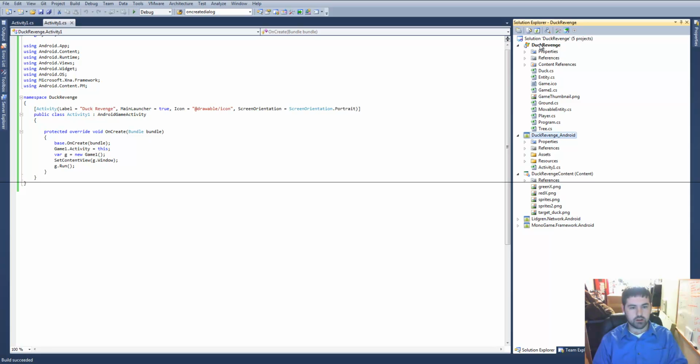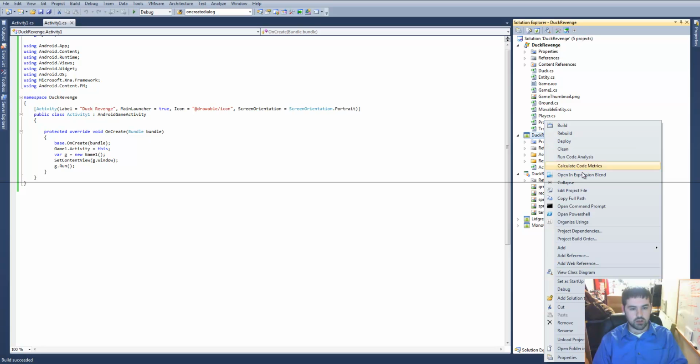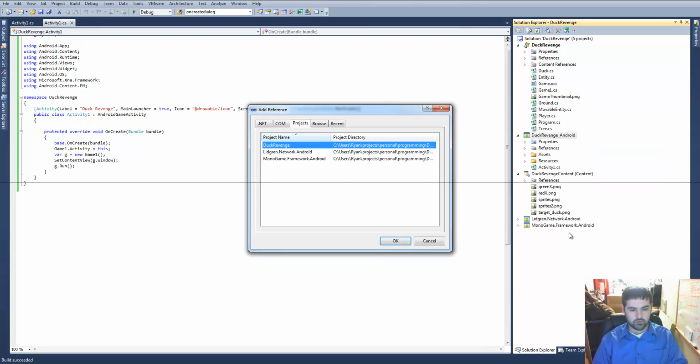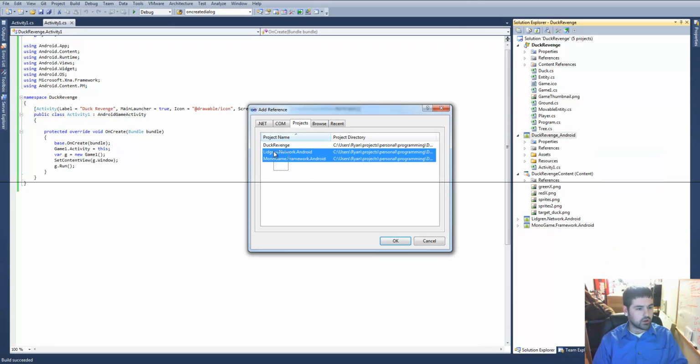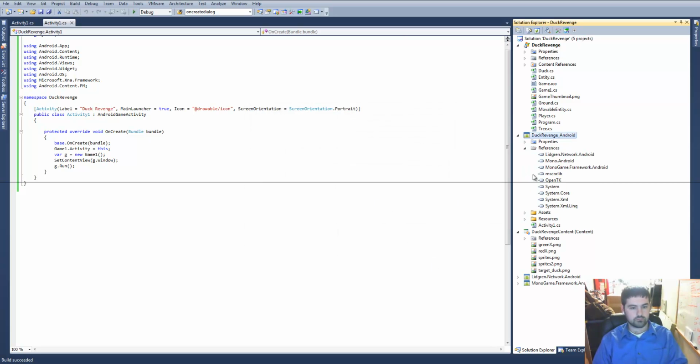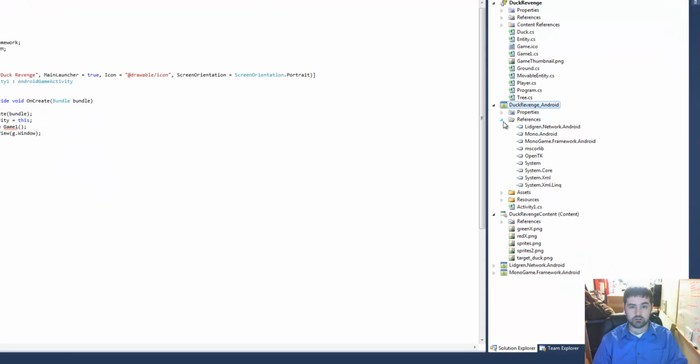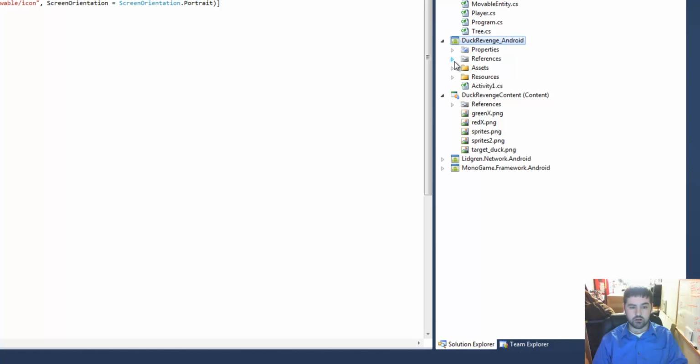Let's go back into our Android project and add a couple references. We'll go ahead and just add the two other projects as reference. You can reference the binaries if you want, but that's not how I add this stuff, so you're on your own. Let's go back.